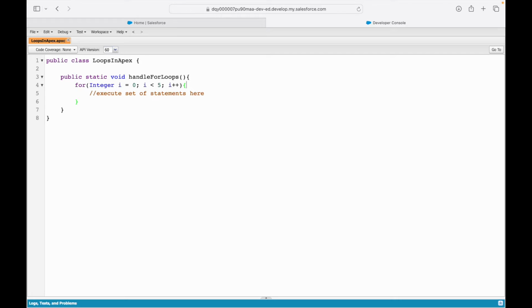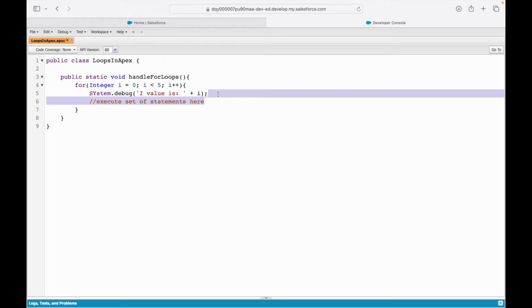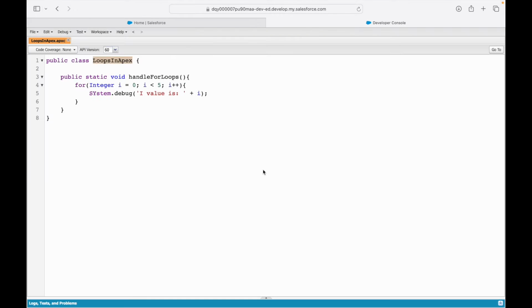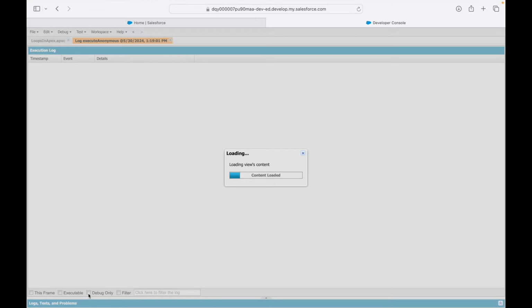All right, so we have been able to save it successfully. And what I would want to do is simply say System.debug. I want to print the value of i. I'll write 'i value is' plus i so that I can see whatever value is here come up. Okay, let's see this in action and then we'll understand it better. This time the class name should be LoopsInApex.handleForLoops, no parameters. So I'll just say execute. All right, let's take a look at the debug only log.